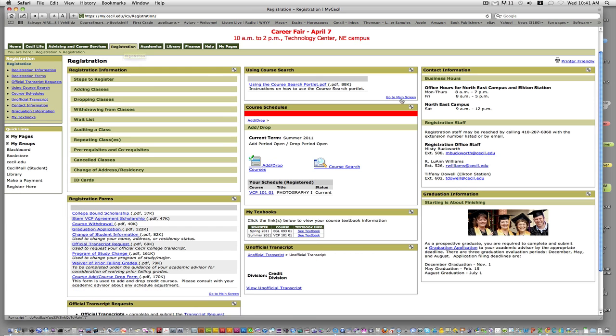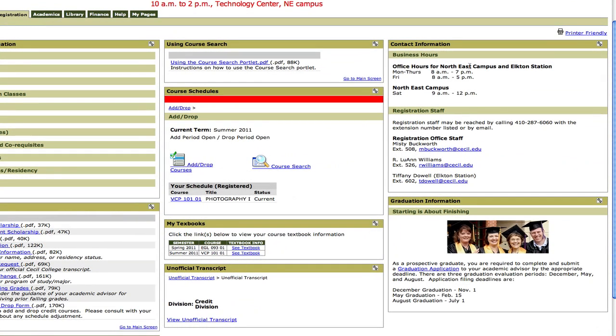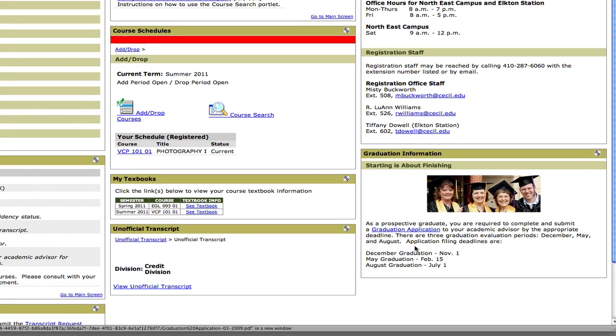In the right-hand portlets, you can see the office hours for the registration offices. You can contact registration staff. And if you're close, you can apply for graduation. Make sure if you're ready to apply for graduation, you check in with your advisor.